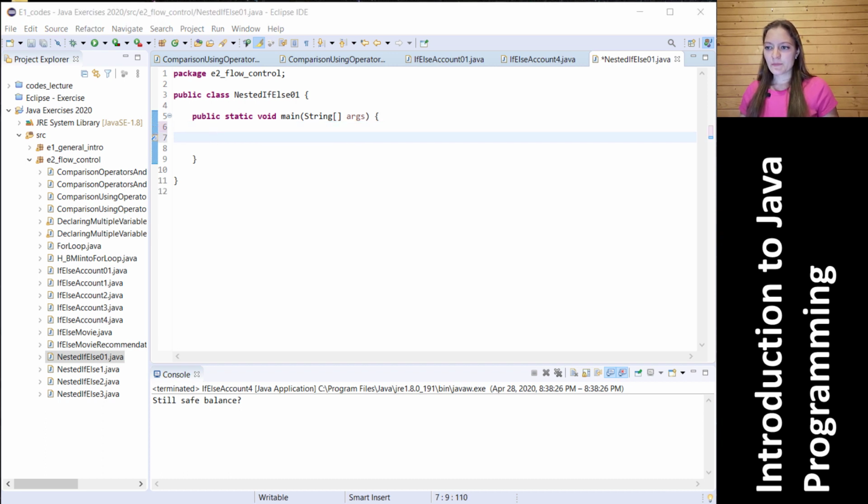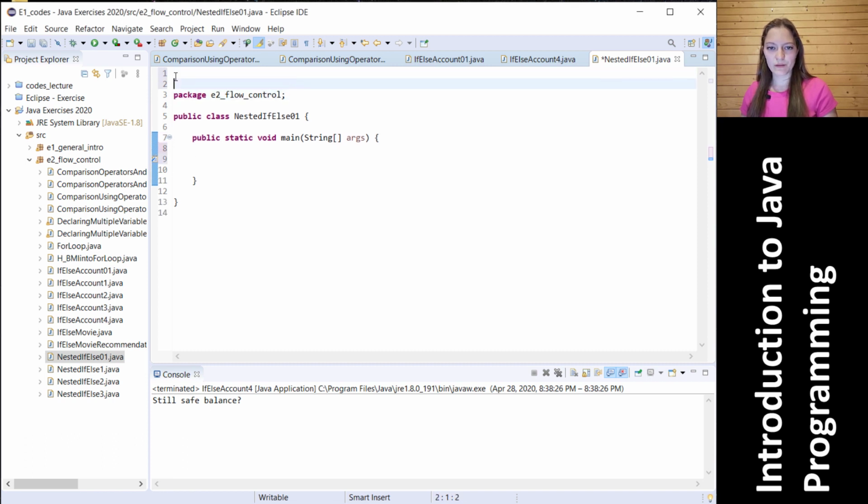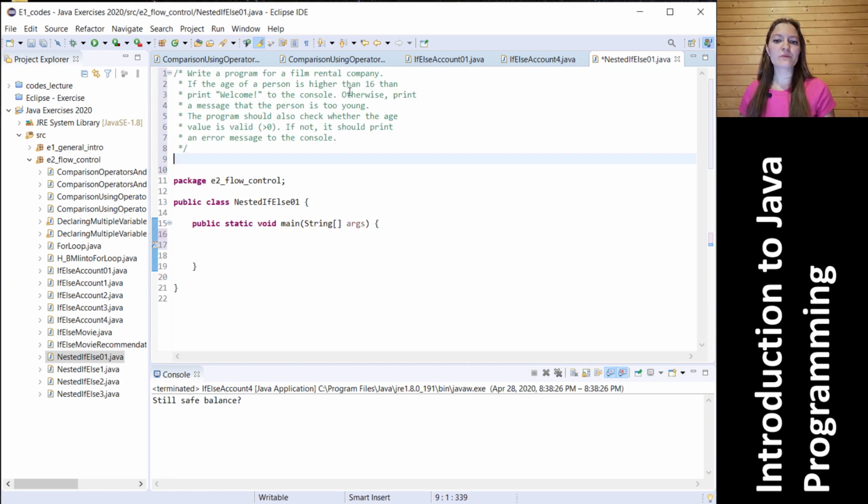And the task that we have, we will put at the beginning: write a program for a film rental company. If the age of a person is higher than 16, then print welcome to the console. Otherwise, print a message that the person is too young. The program should also check whether the age value is valid, that is greater than 0. If not, it should print an error message to the console.